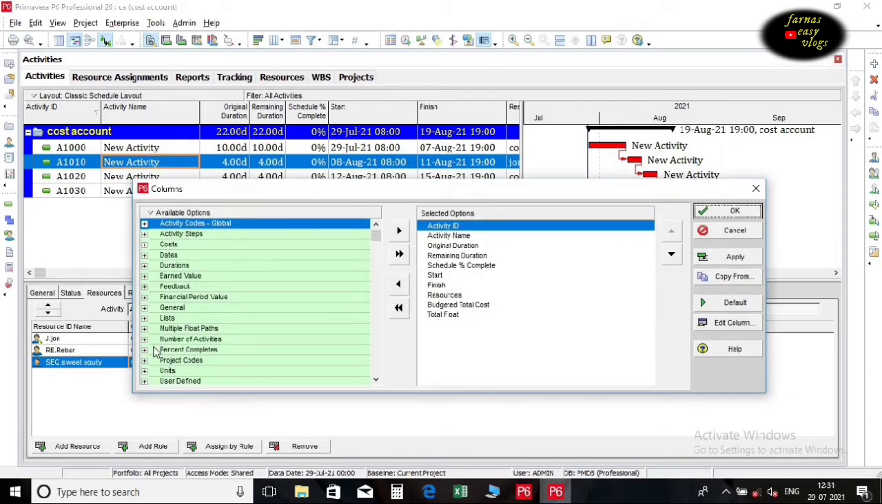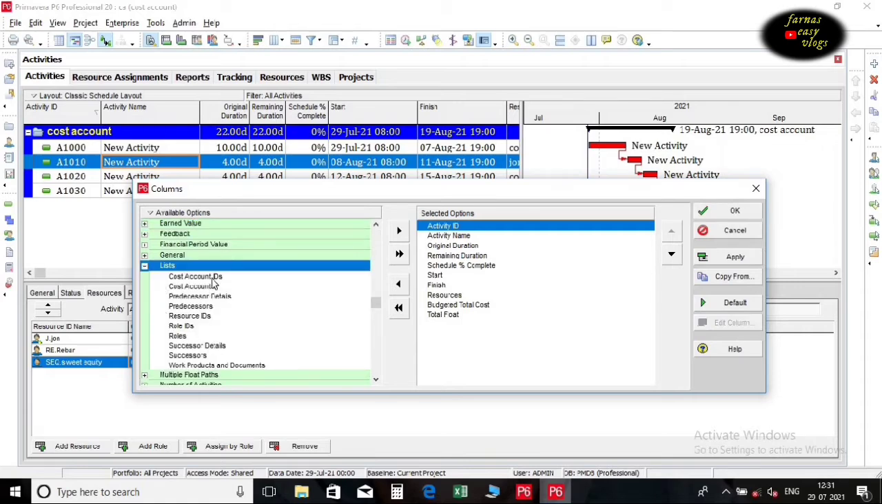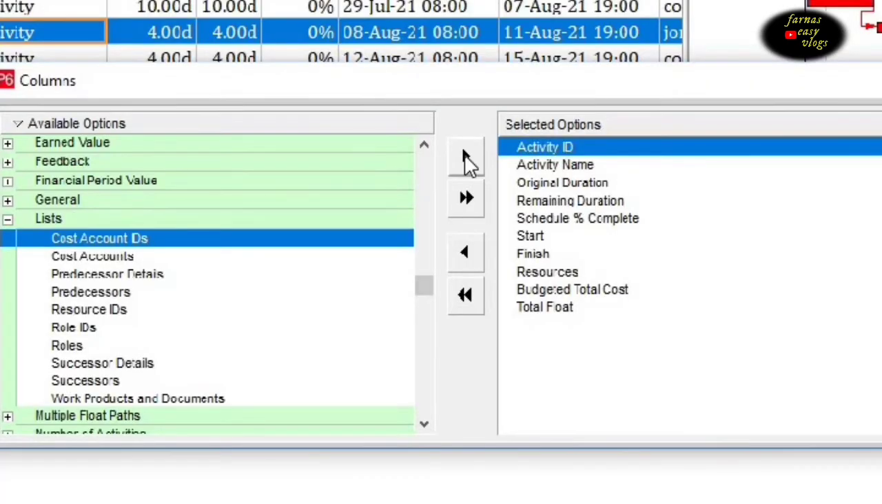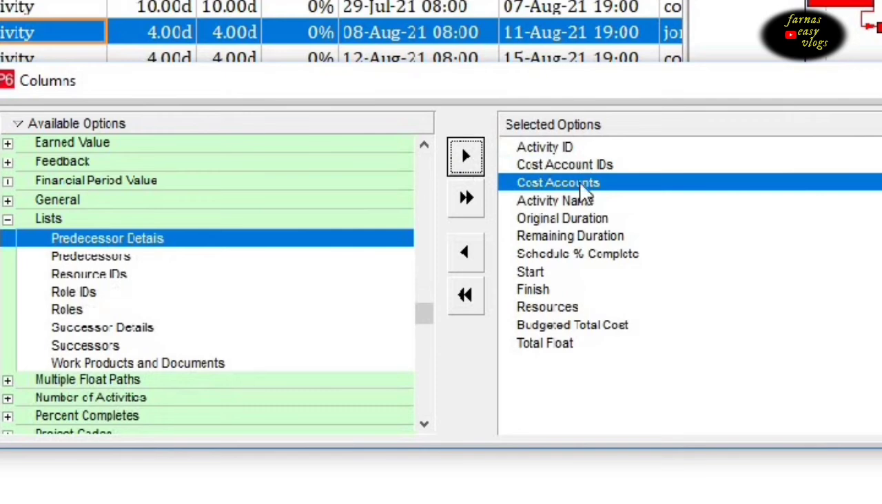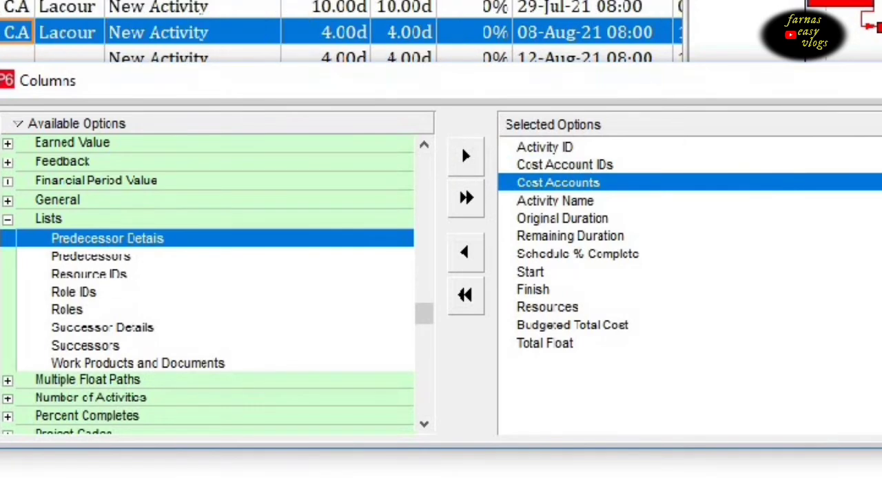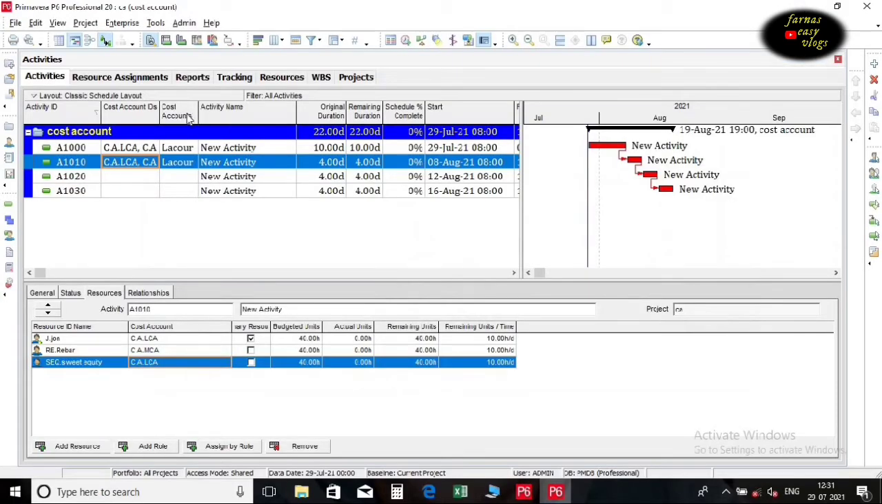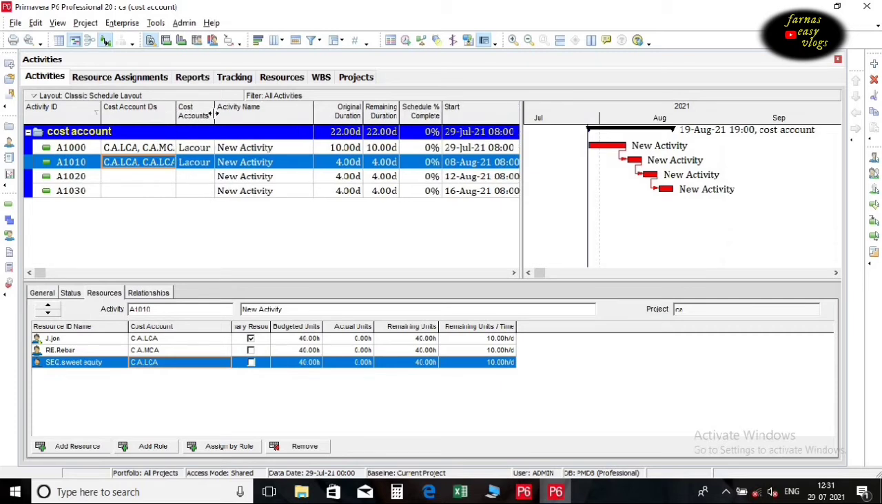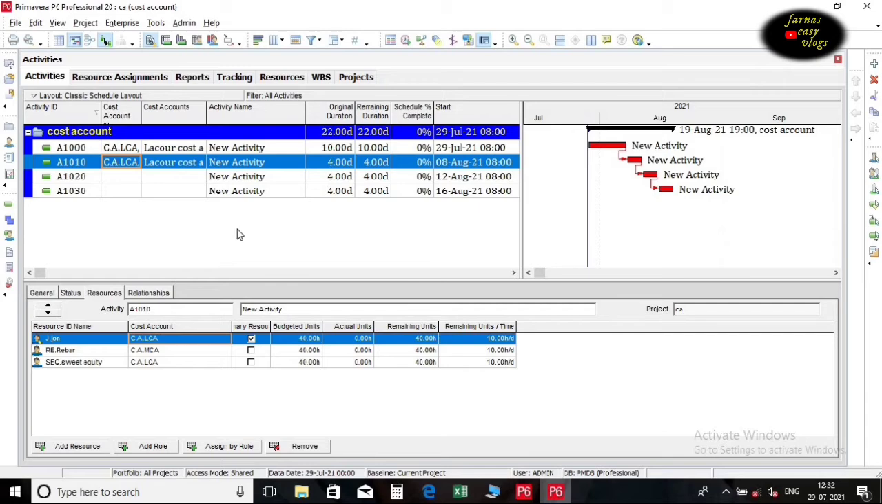After doing this, bring cost account ID and cost account to the activity window. We can see the assigned cost account details in the corresponding activity in the activity window. Now click on resource assignments.